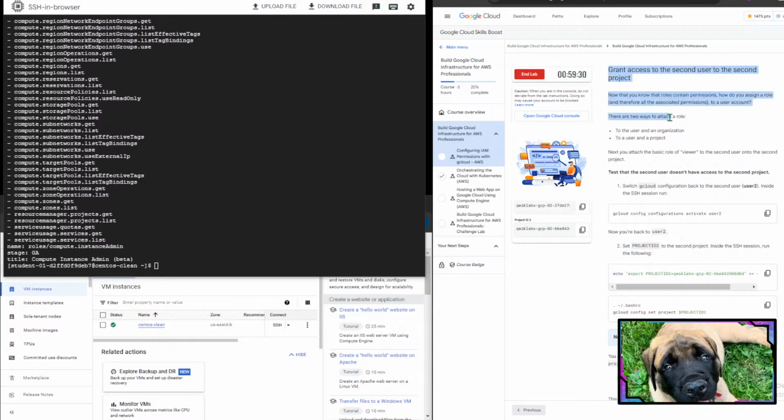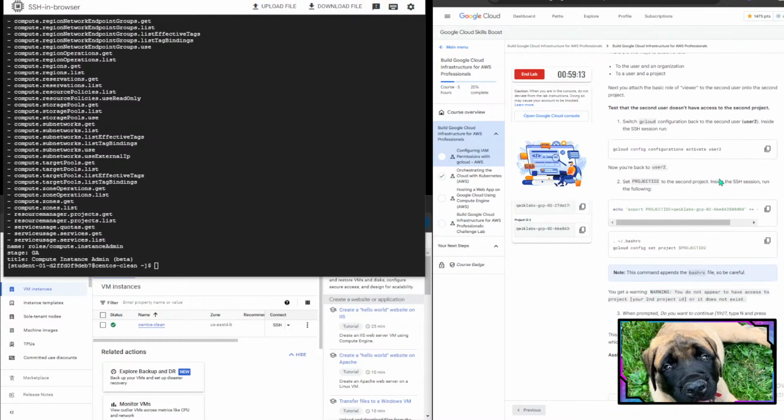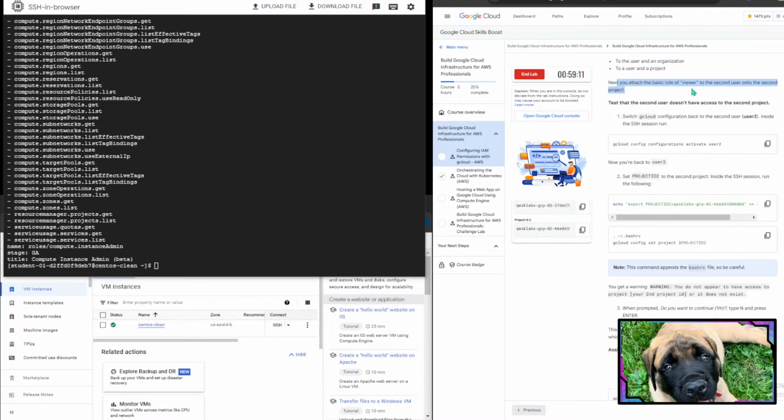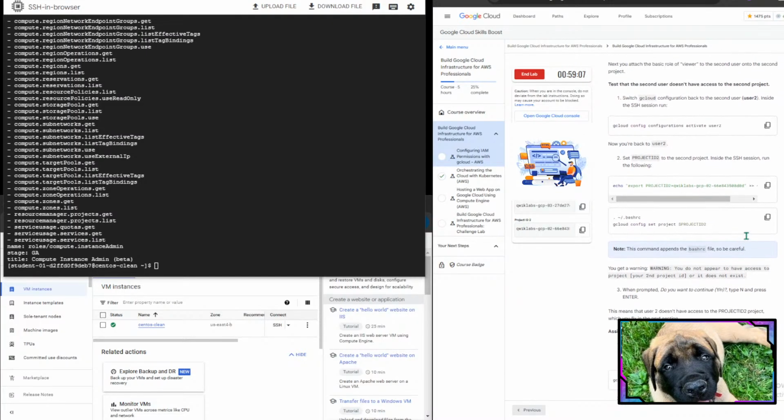Now that you know that roles contain permissions, how do you assign a role, and therefore all the associated permissions, to a user account? There are 2 ways to attach a role: to a user in an organization, and to a user in a project. Now we will attach the basic role of viewer to the second user on the second project.